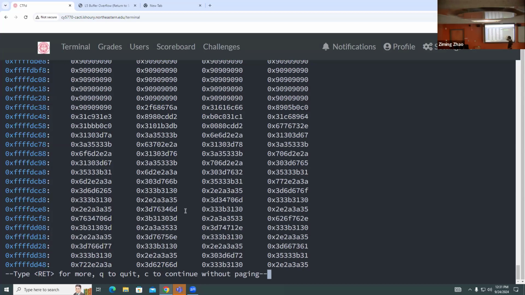Our shellcode is only 25 bytes or something. Maybe a little longer than 25 bytes, but definitely not this one. So from this, I don't know what they are, but at least this part is actually our shellcode. Right. So now, where are we?